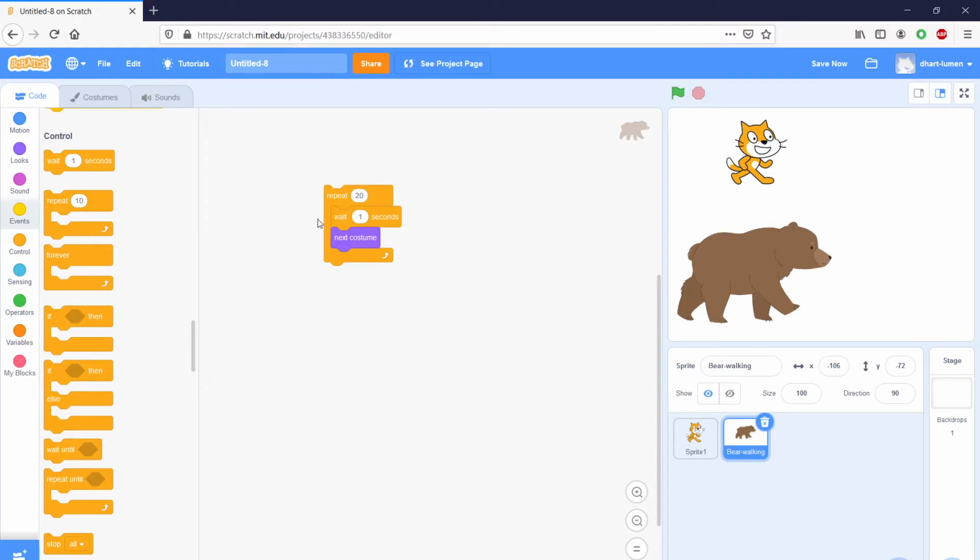So let's read this together. I'm going to repeat the following action 20 times. I'm going to wait 1 second and then change my costume. Then I will repeat that again and again. So watch what happens when I click. So 1 second, change costume. 1 second, change costume. Okay. So this is great, but 1 second is probably a little slow.